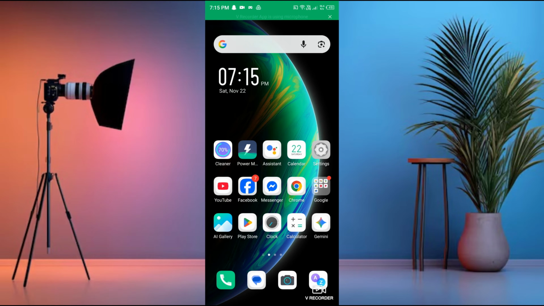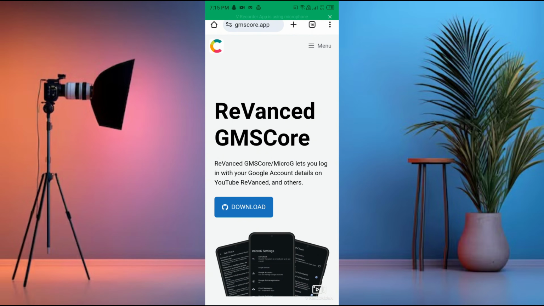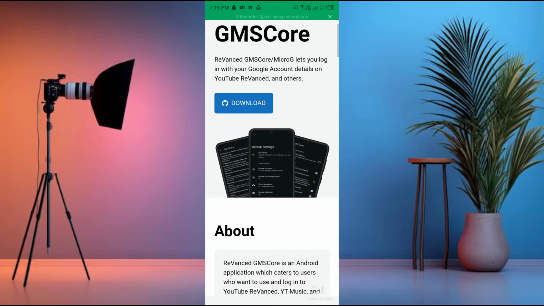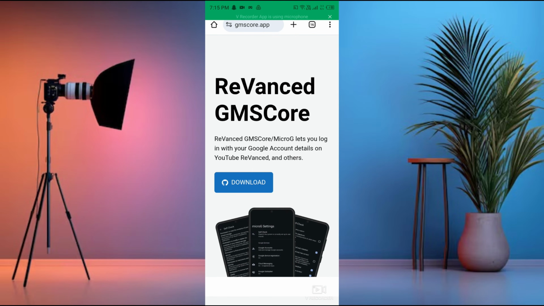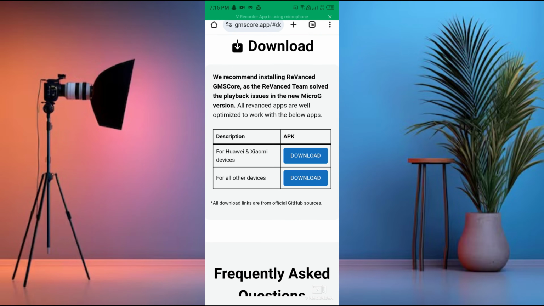Hello everyone, in today's video I'm going to show you how to download GMSCore on your Android. So first thing, you need to open a browser. I'm gonna use Google Chrome here. Then you search for this website, gmscore.app. After that, you should have this website. You click on download here.